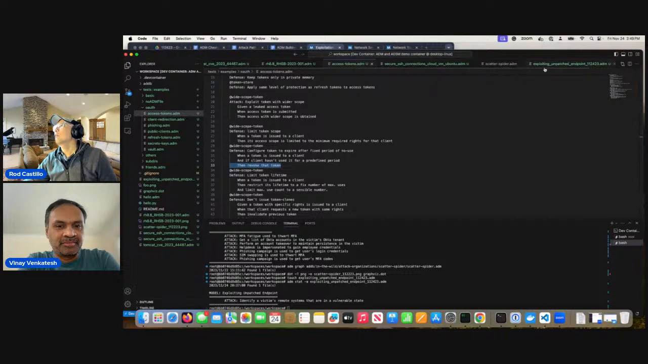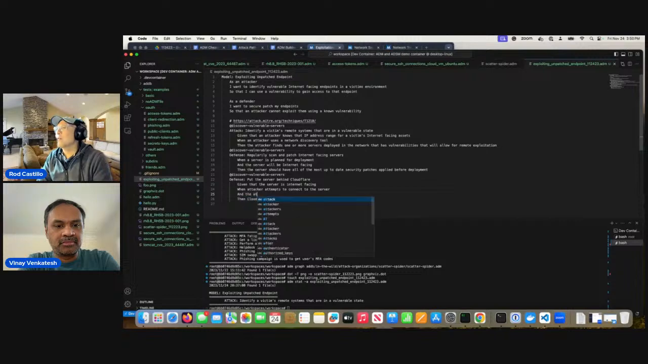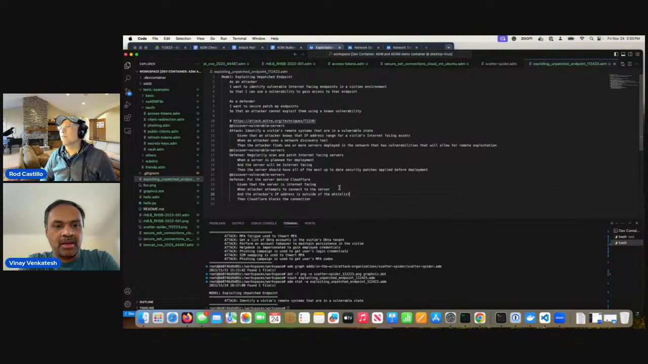So if I go back to this, when the attacker attempts to connect to the server, then Cloudflare blocks the connection, right? Maybe there could be an and statement, and the attacker's IP address is outside the whitelist, right? Kind of. Then Cloudflare blocks the connection.